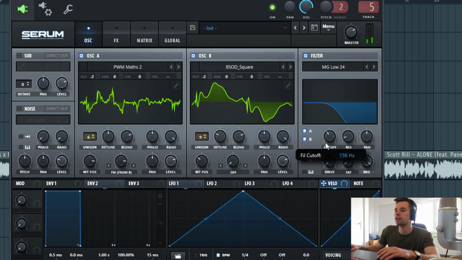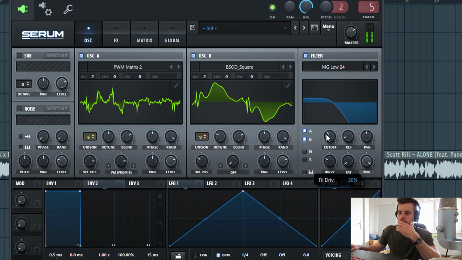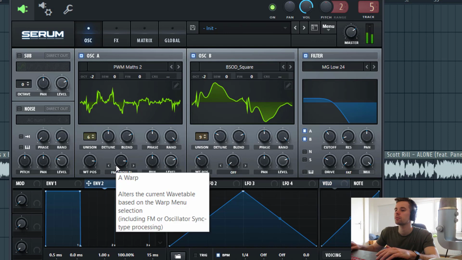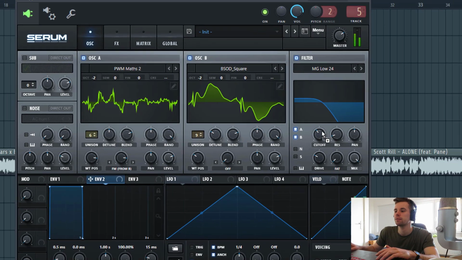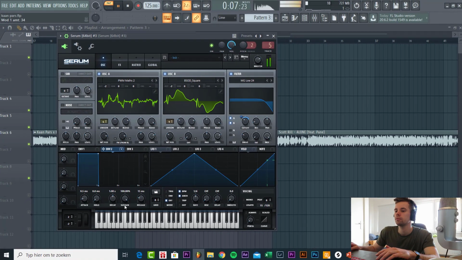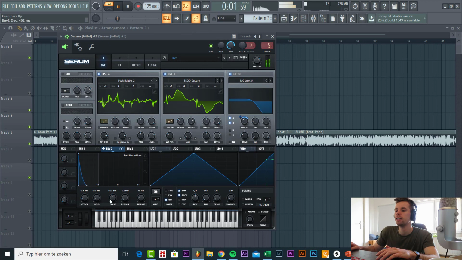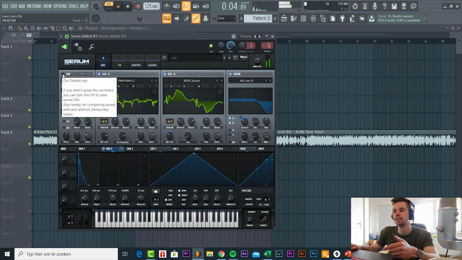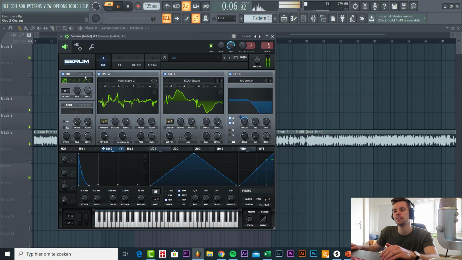Low 24, cutoff around here. Drive up quite high. Then we're going to route envelope 2 to it, with the sustain all the way down and a decay just around 500. So as you can hear, this already gets kind of close to the final sound.